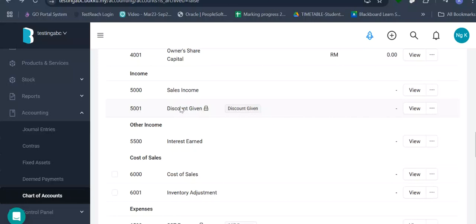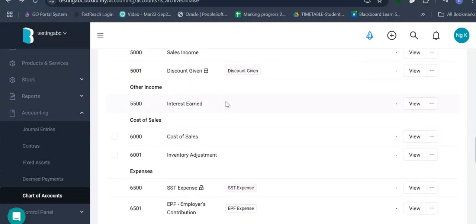Okay, this discount given is a reduction to our sales income. So after that, we have a net sales to be presented. Other income, these are the non-main business. If I'm, in this case, a stationery product seller, I get money from customers because I sell stationery, then it will come under here, sales income.